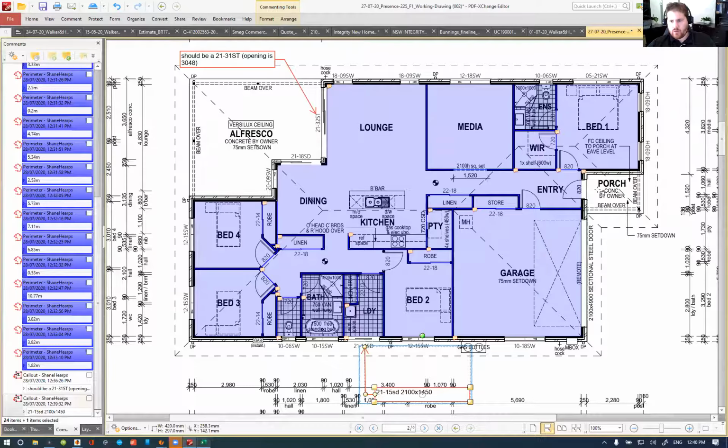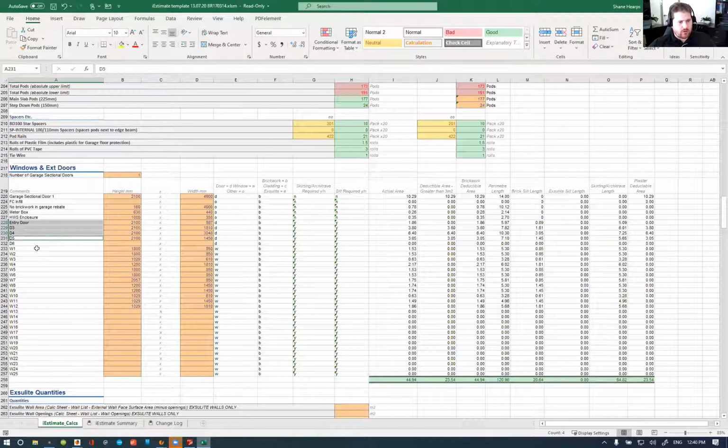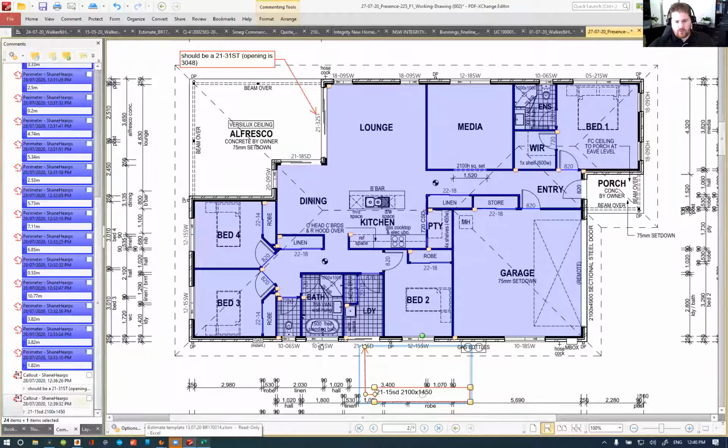So we should have 1, 2, 3, 4, 5, 6, 7, 8, 9, 10, 11, 12, 13, 14, 15, 16, 17, 18. Entry door 1, 2, 3, 4, 5, 6, 7, 8, 9, 10, 11, 12, 13, 14, 15, 16. 1, 2, 3, 4, 5, 6, 7, 8, 9, 10, 11, 12, 13, 14, 15. We are short by 2. So where have we gone wrong?